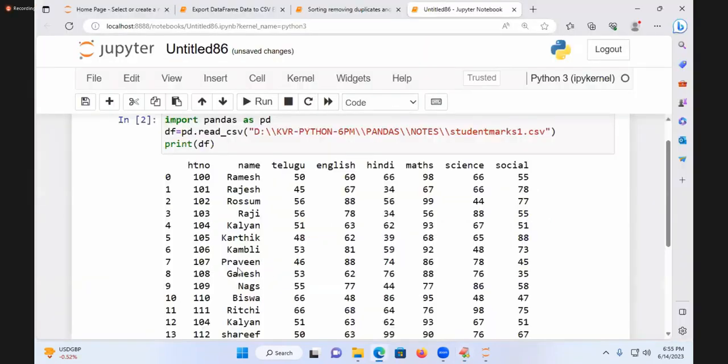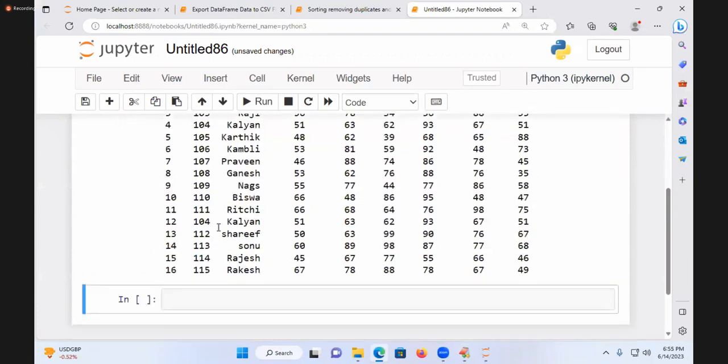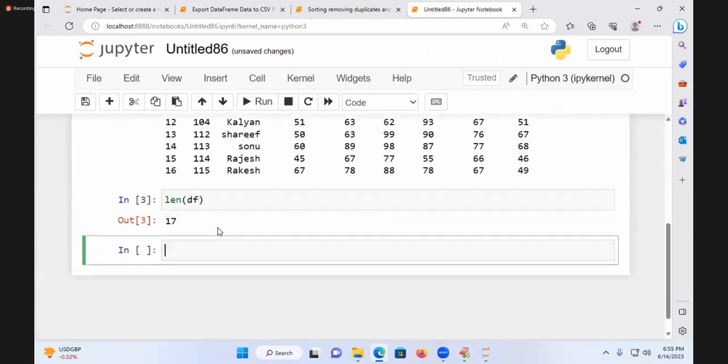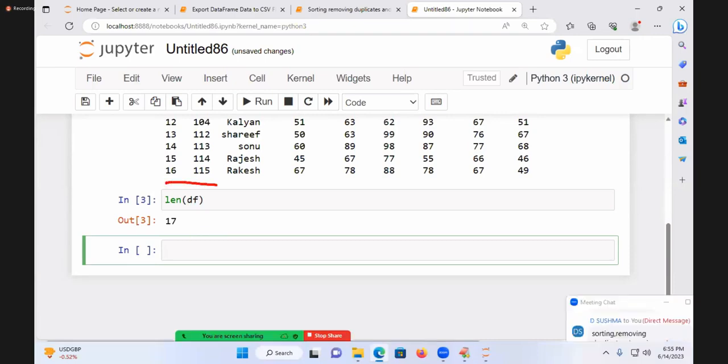First you check it out. Len of df, you say. What is the data coming? 17. 17 means where it is adding? Last. And 17 is pointing to the last. Right or not? There I will add the data.